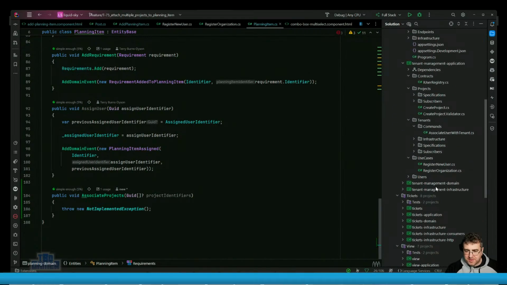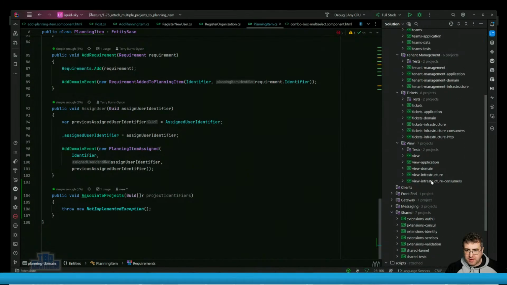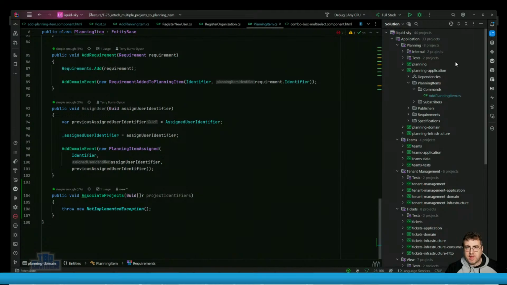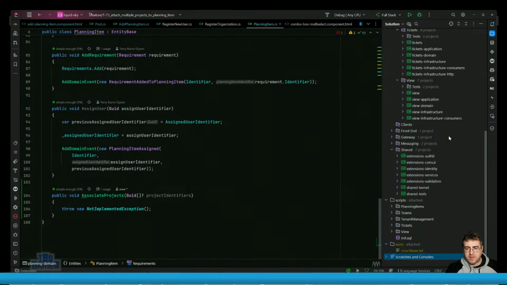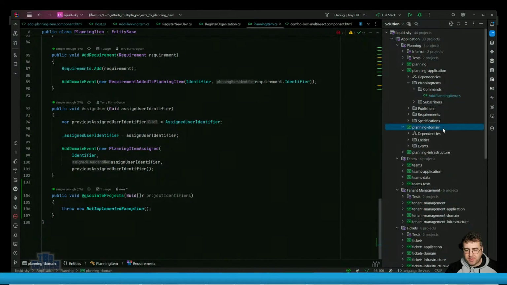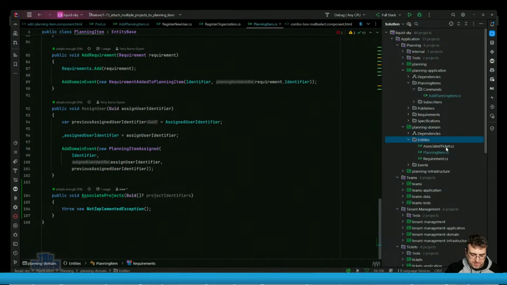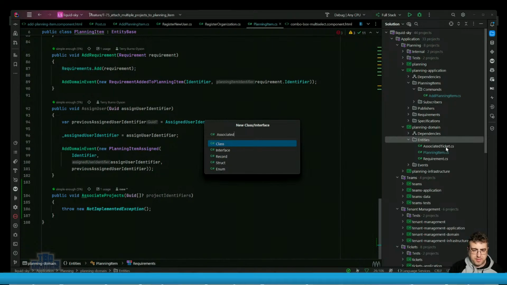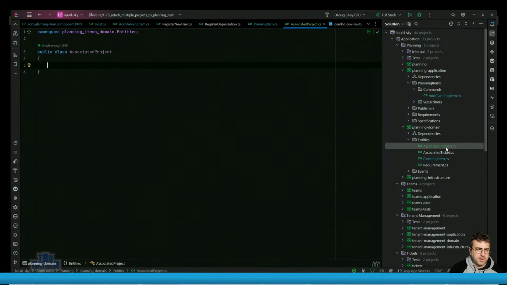Okay, so let's go to the domain. Not tenant management, we're in planning right this second. And again, this is where I could have different solutions set up so that I can focus on the piece I need to focus on rather than the entire project. But being that I am the sole developer, yeah. Associated project. Public int ID. Public int planning item ID.